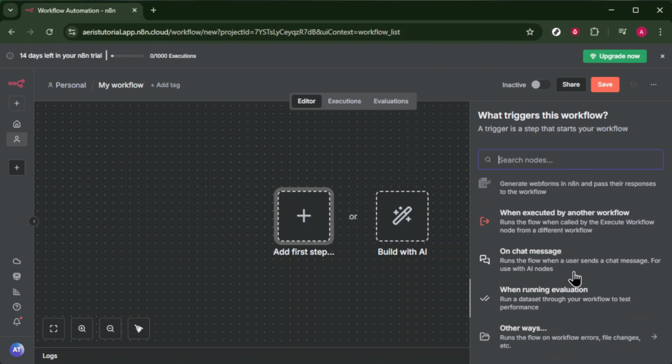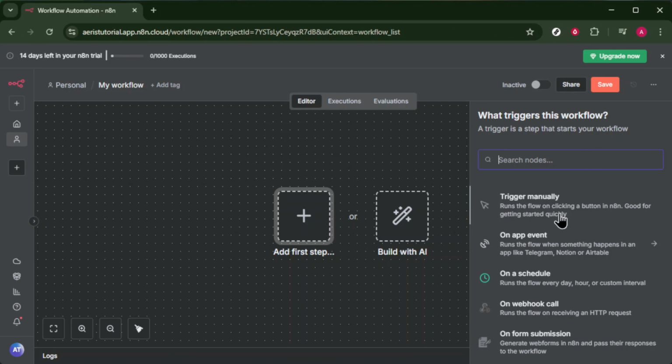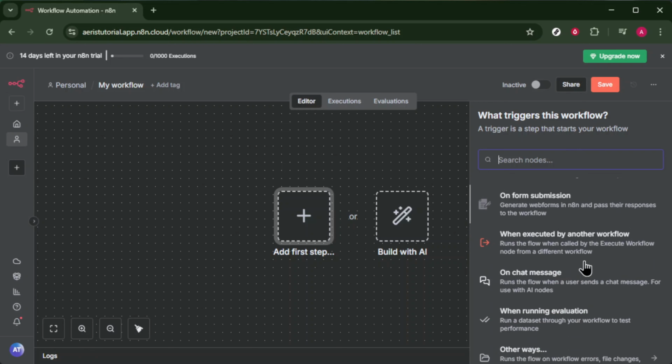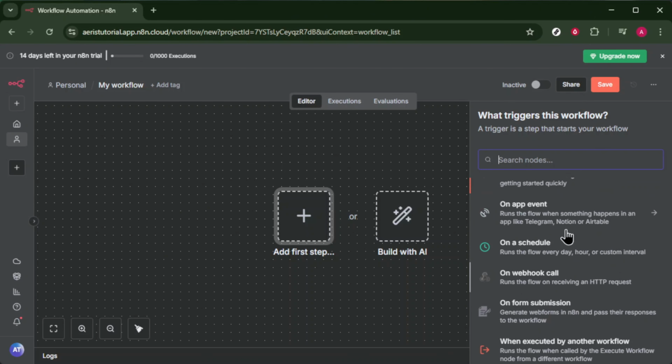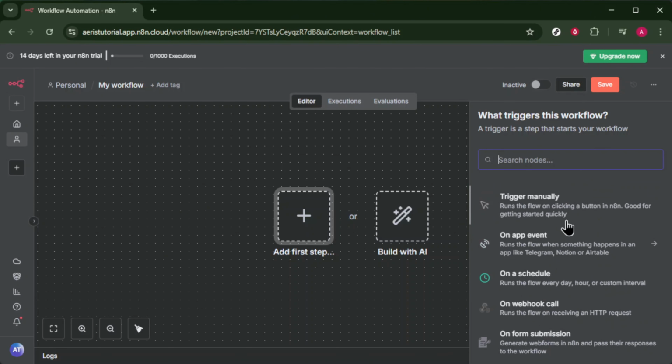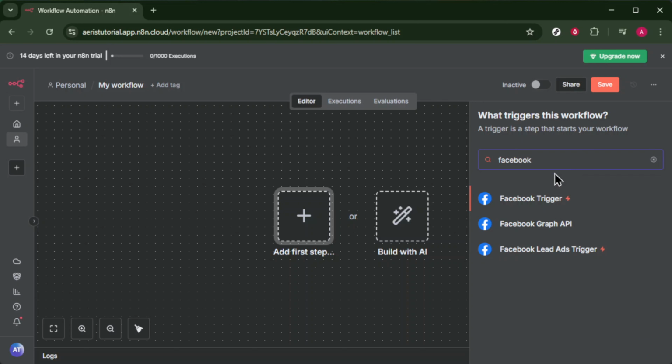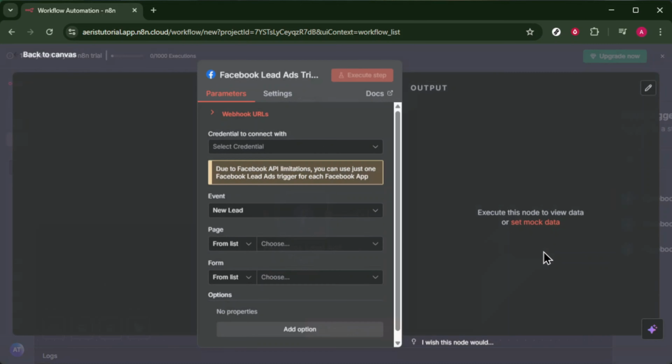The plus sign opens up a world of integrations you can access, demonstrating the myriad of possibilities n8n offers to improve your productivity. Here, you can search through various applications to integrate with your workflow. For today's purpose, type Facebook into the search bar and press enter. This will filter your options to Facebook-related triggers. And what we're specifically looking to use is the Facebook lead ads trigger. Go ahead and click on that option.